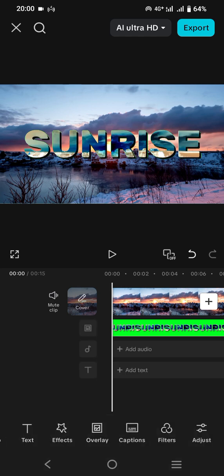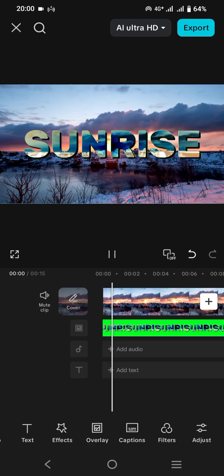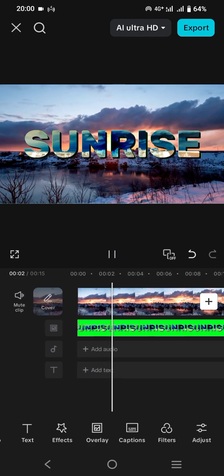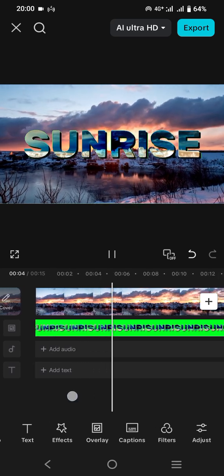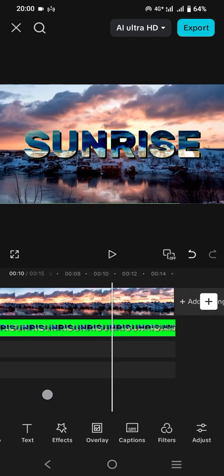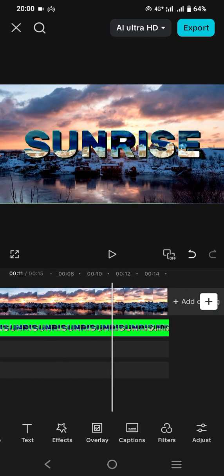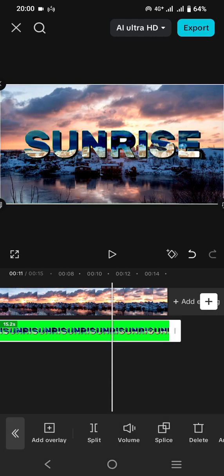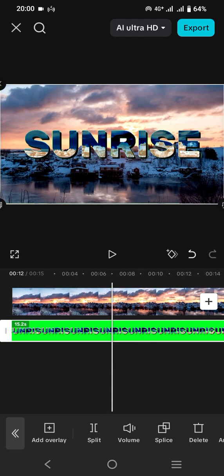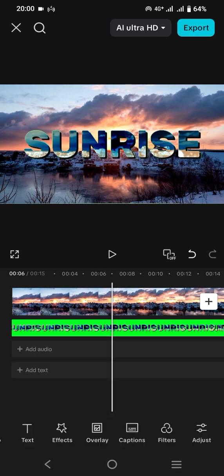And there you have it. This is the inverted text we have. You can play it. As you can see, the motion is also filled into this text. So don't forget to try this tips and trick and tutorial.